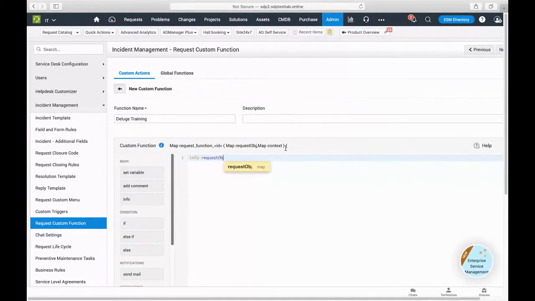So for that, I'm using a method called info, followed by the request object. I'm going to simply print what is there in the request object. And since this particular function needs a map to be returned, I'm just initializing an empty map here and returning it, right?